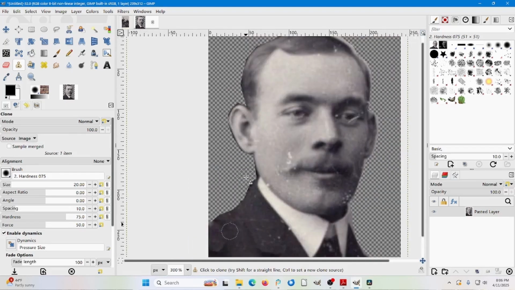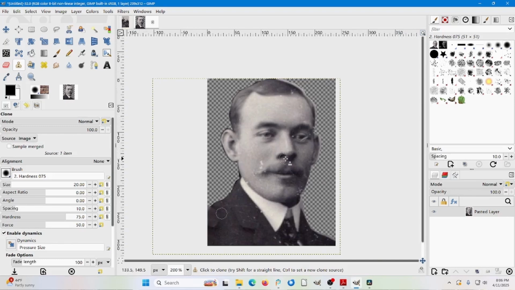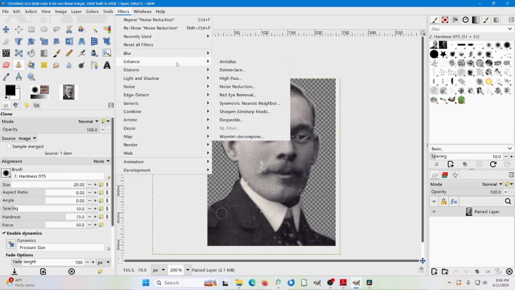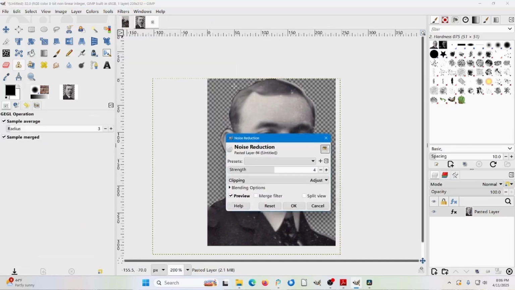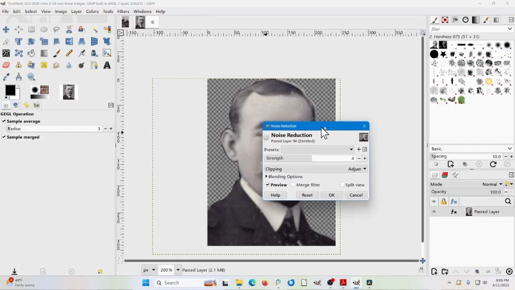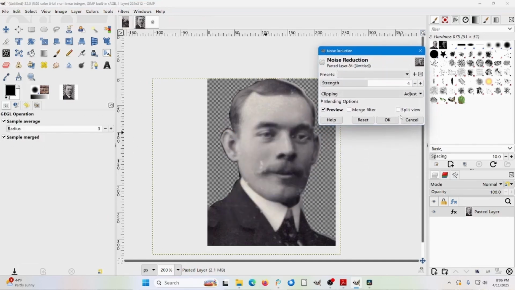Let's zoom back out. Now I've got a lot of noise here. Let's see if I can use the noise reduction tool to fix that. So go to Filters, Enhance, Noise Reduction. Do you want to split the screen and check that out again? Okay, there's the noisy version. There's the reduced version. What happens if I get up to about 8? Yeah, I kind of like that.